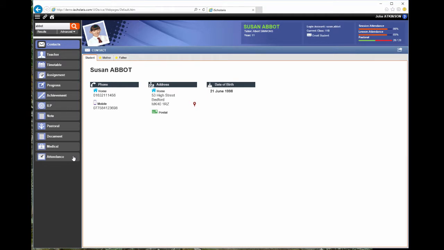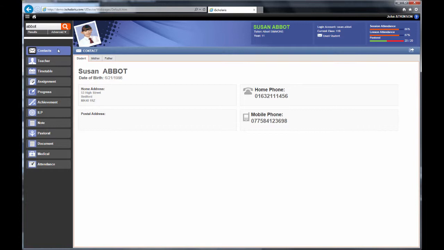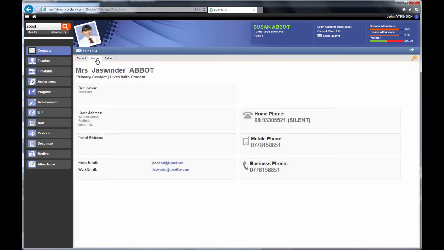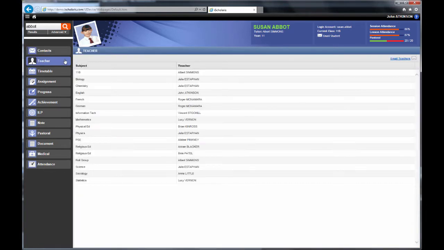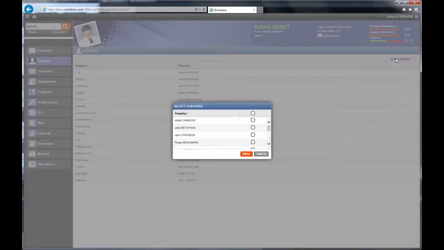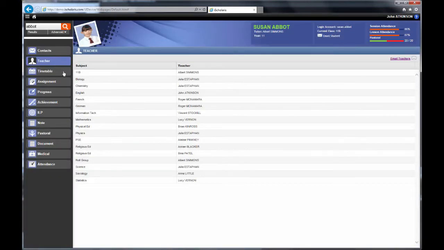about this student and in many cases interactivity, including in-depth contact information for the student and others associated with the student. See the student's teachers and have the ability to email all or some of those teachers. See the student's timetable for a selected period. See the student's assignments, both current and past. The student's academic and school report progress.